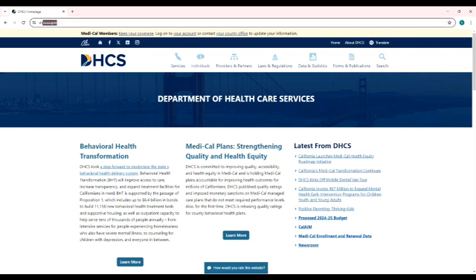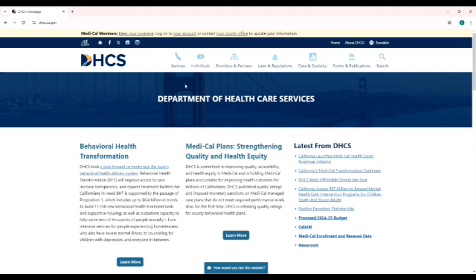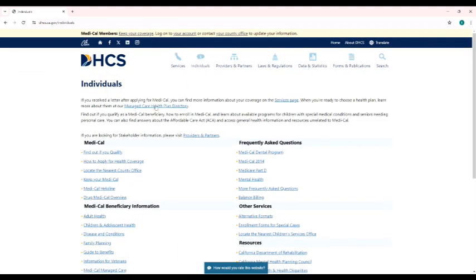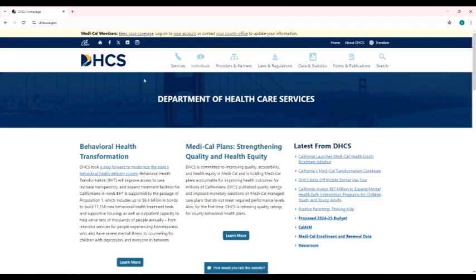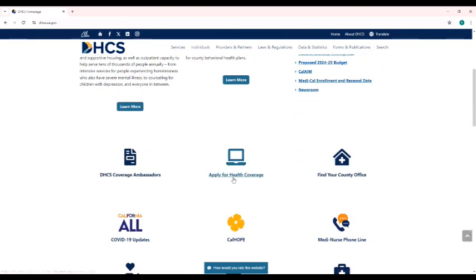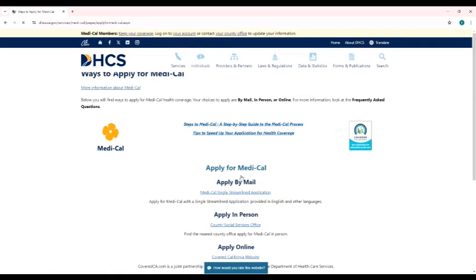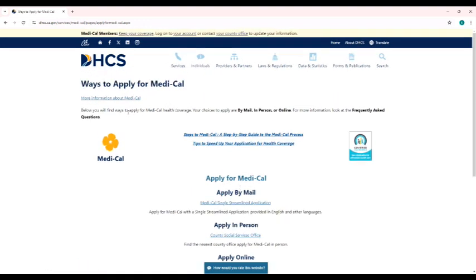As you can see, it's dhcs.ca.gov. So when you put this link on your web page, it will direct you to this page. So if you want to go straight into the application, you click individuals, it will display this page to you, and you can see medical here. You can find out if you qualify, how to apply for health coverage. When you click on this, it will display this page. Or when you're on the main home page, you can scroll down and you will see apply for health coverage here. You can click on it and it will also take you to that same page. So whichever one is okay by you, you can do that.